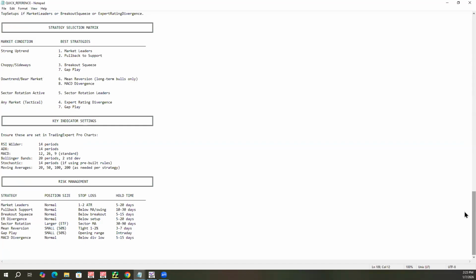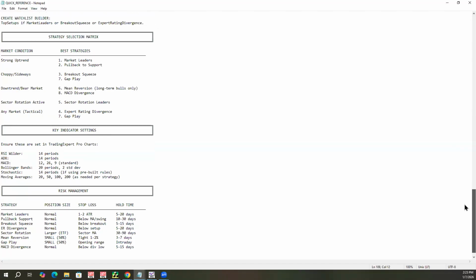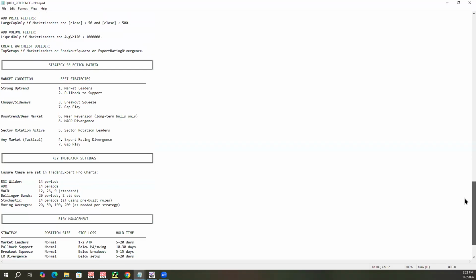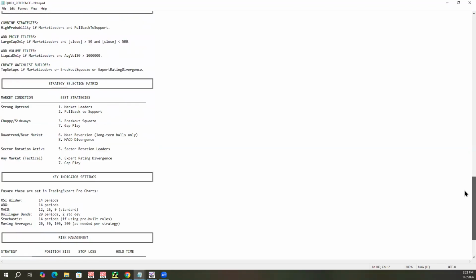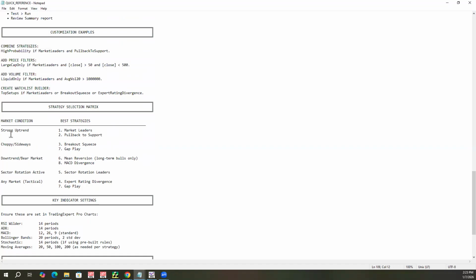What's your risk management? I mean, some of that was like, okay, well, what's the hold time? So these you could feed into doing some back tests, these areas down here. Key indicator settings, so that's all crucial for us. Obviously changing indicator settings. Most of these are the standard, and mostly the standard that you already have in an AIQ chart or in many other trading platforms. So you can see here, market condition, best strategies. I mean, it just identifies all that for you.